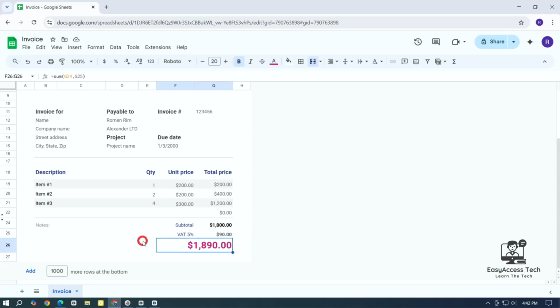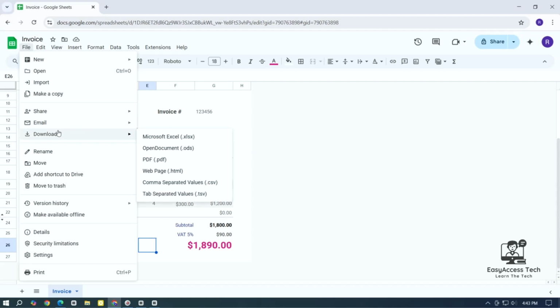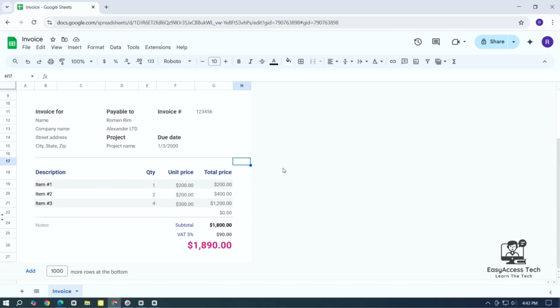So basically this is how you can easily create an invoice in Google Sheet. And after doing all of this thing, you can download this as a PDF, and after that you can print it out. Or if you want, then you can add this PDF with the Gmail and you can send to your customer. So basically this is how you can easily create invoice in Google Sheet.